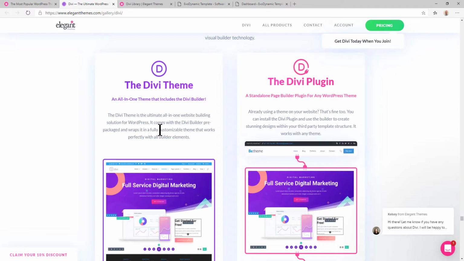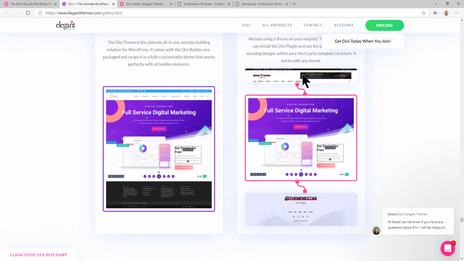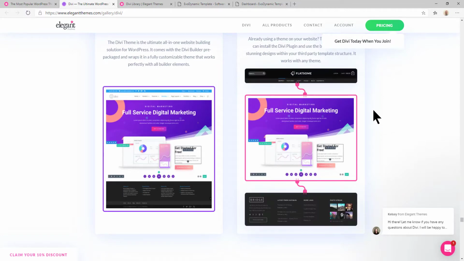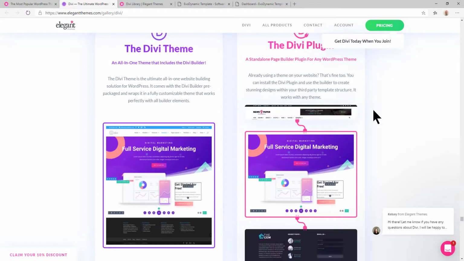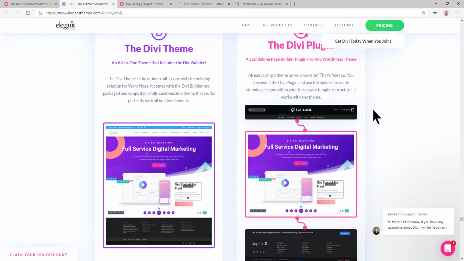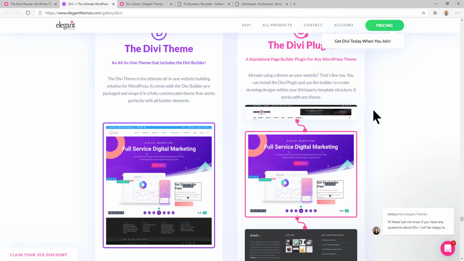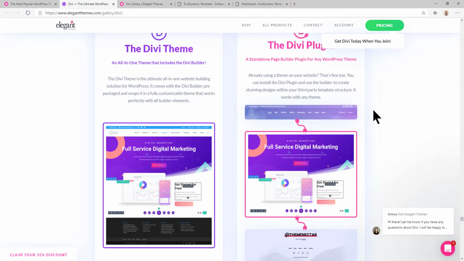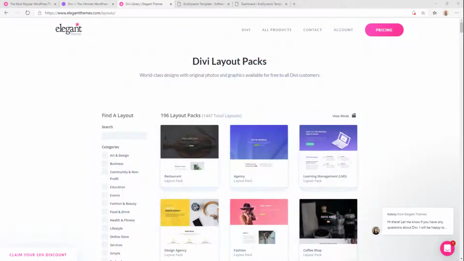The Divi plugin is a plugin that goes into your site so that you can have, like you see in the little image here, certain parts of your site be Divi and other parts of your site be your regular theme structure. We love Divi because it's fully customizable. We can get in there and we can make changes, and that's all you need to get started with the layout packs. So you might ask, what are the layout packs?